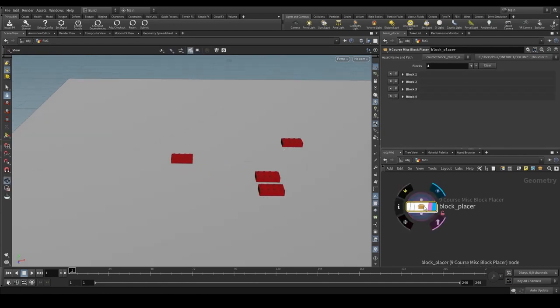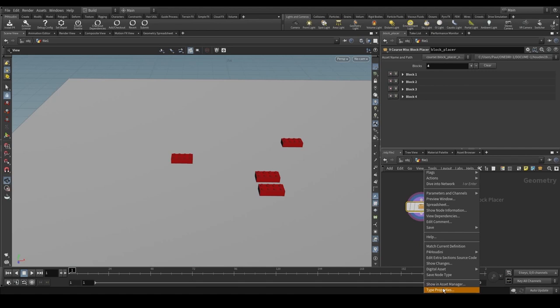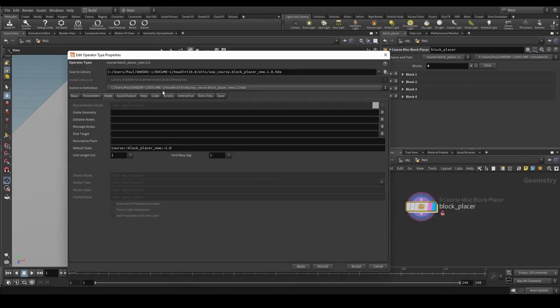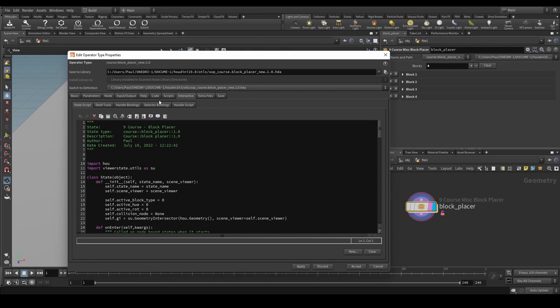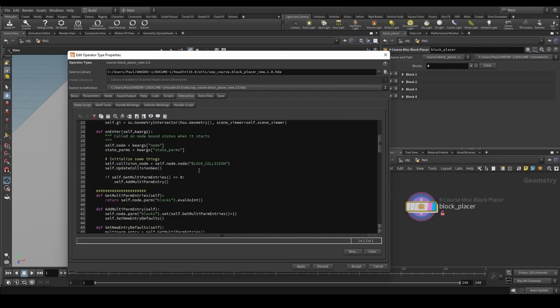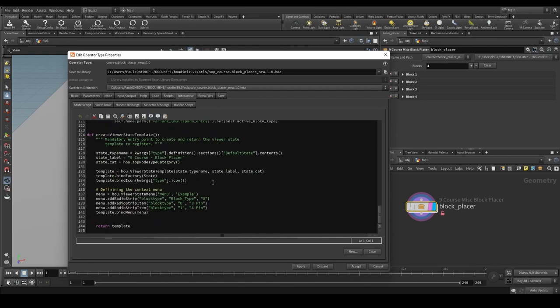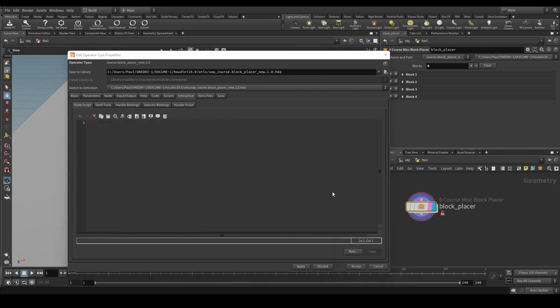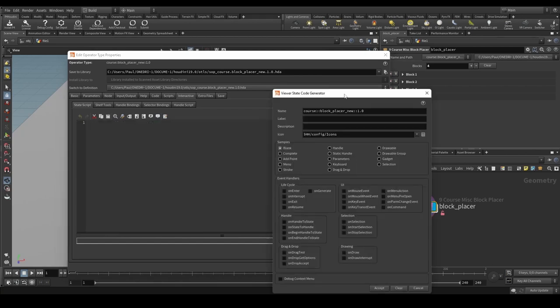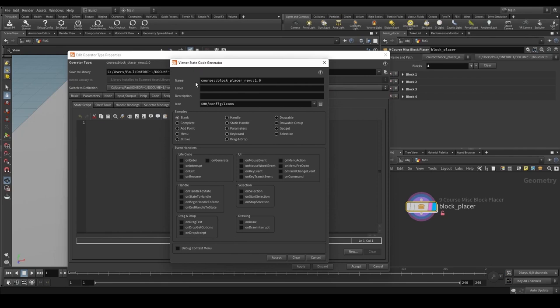It indeed does. Great. So to create a state, you click on type properties on the node itself, and then you go to the interactive tab. Since this node already has a state, you'll find some Python code here, but we're going to clear that. Then we're going to click new because we want to create a new Python state. Here you can set the name of the state. This is the node name by default. We can set the label, so we can, for example, call this block placer. This is what you'll find here in the top left when you enter a state.